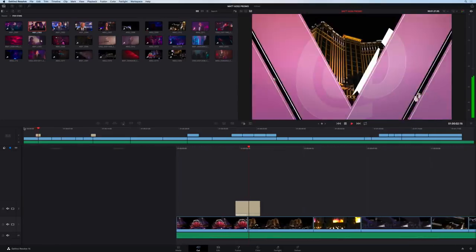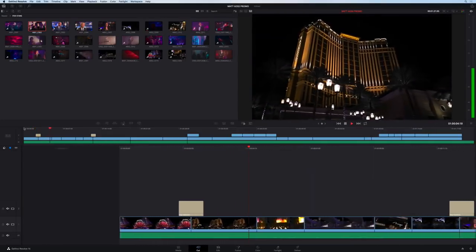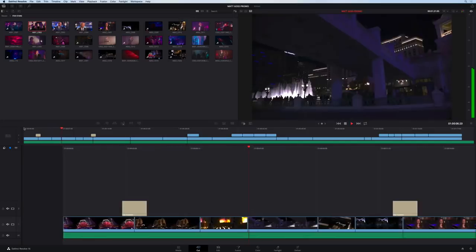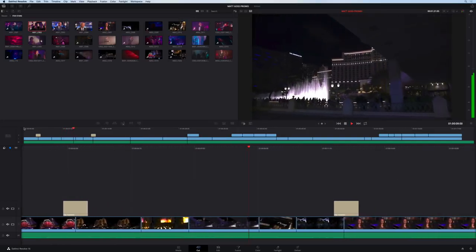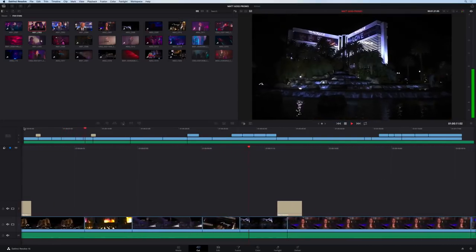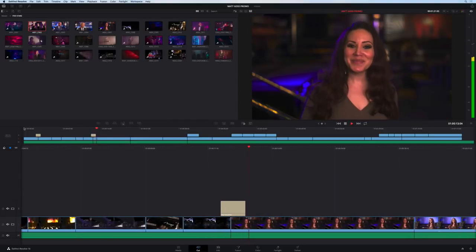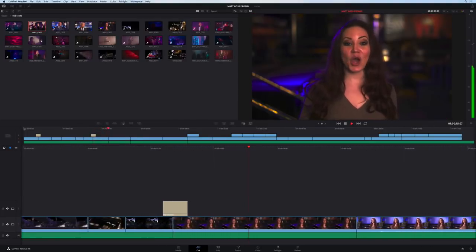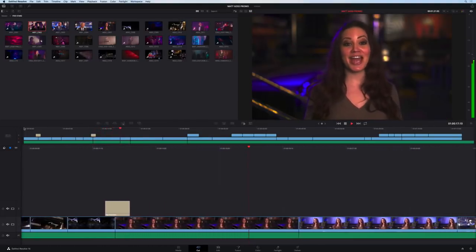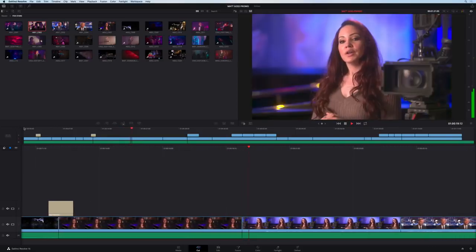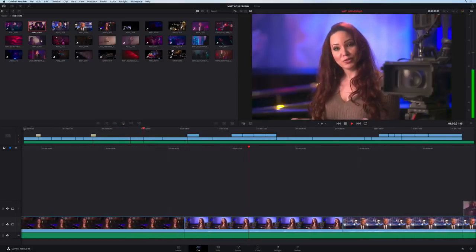The cut page is designed for a different type of workflow where editors need to work quickly and get their projects out fast. As the edit page continues to grow in power and sophistication, the cut page removes the things that slow you down. It also introduces powerful, innovative new tools that help you work more quickly.